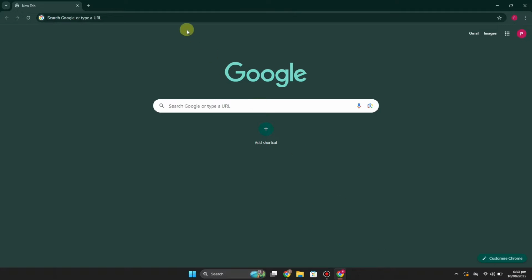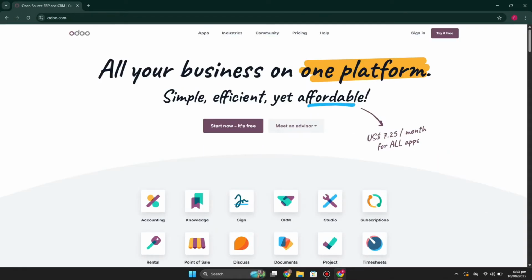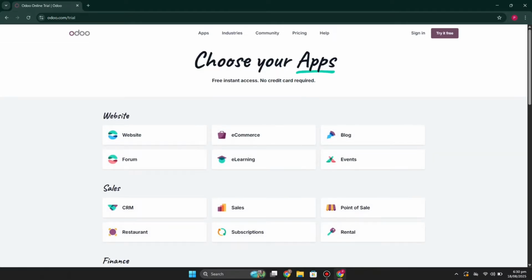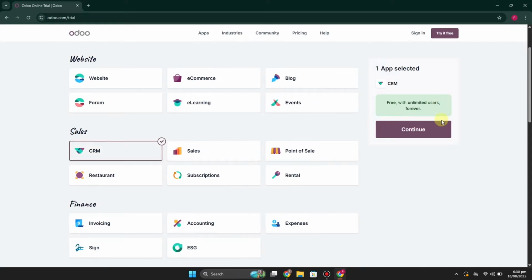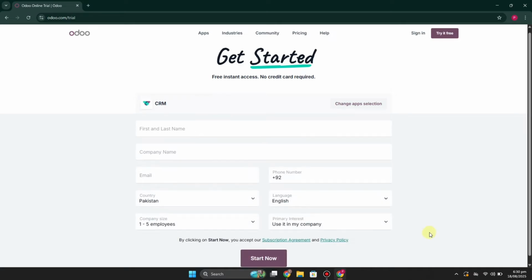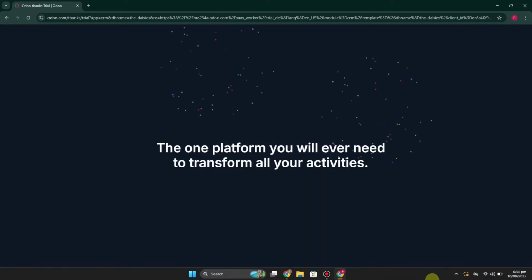So first you have to simply go to the browser and search for Odoo. Then you will get this first link, click onto it and then you will be on its website. Now you just have to start their free trial. Then you first have to select which app you want to use in Odoo. As we are here for the CRM, I have clicked on CRM, then I'll click on continue. Then it will ask you to enter some details like your company email, your phone number, and all these. Simply add them and your account will be created.